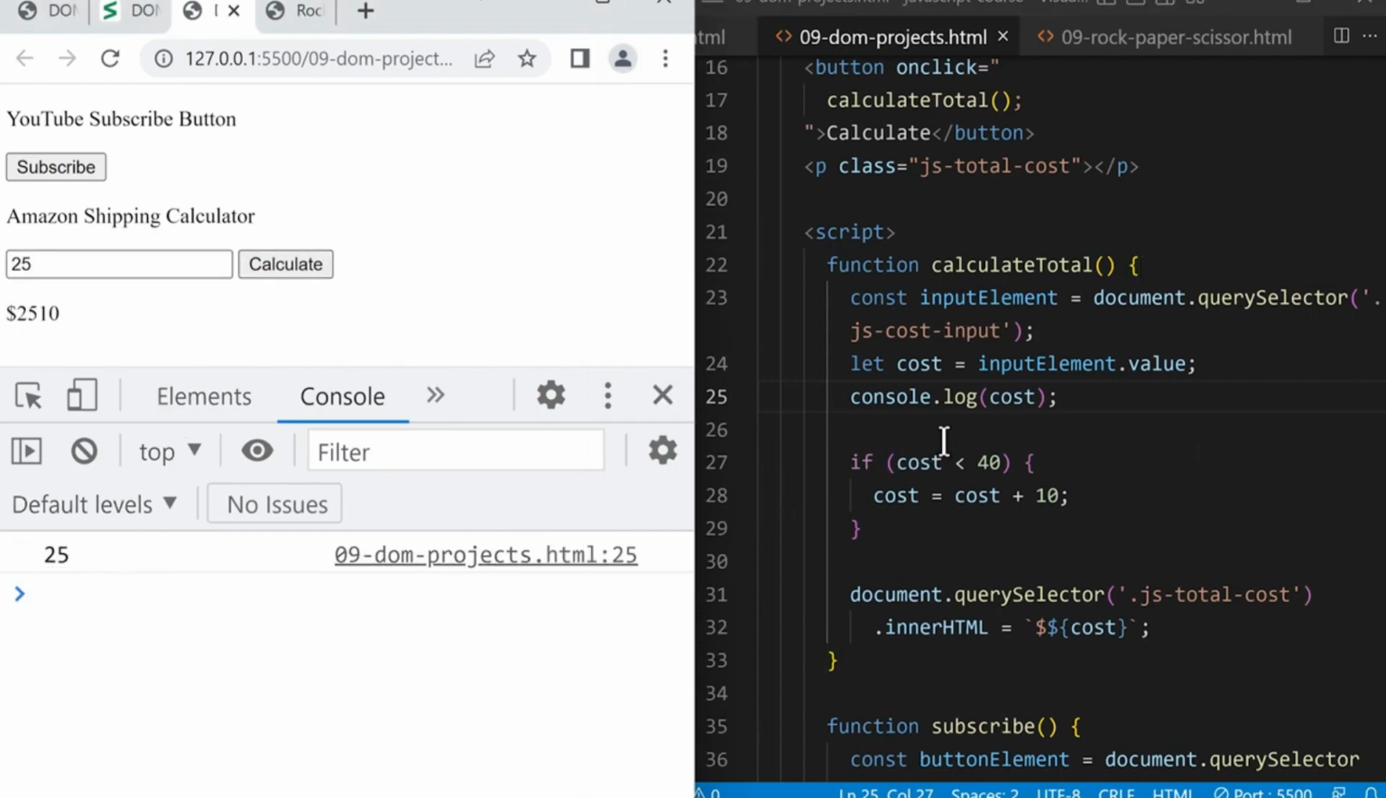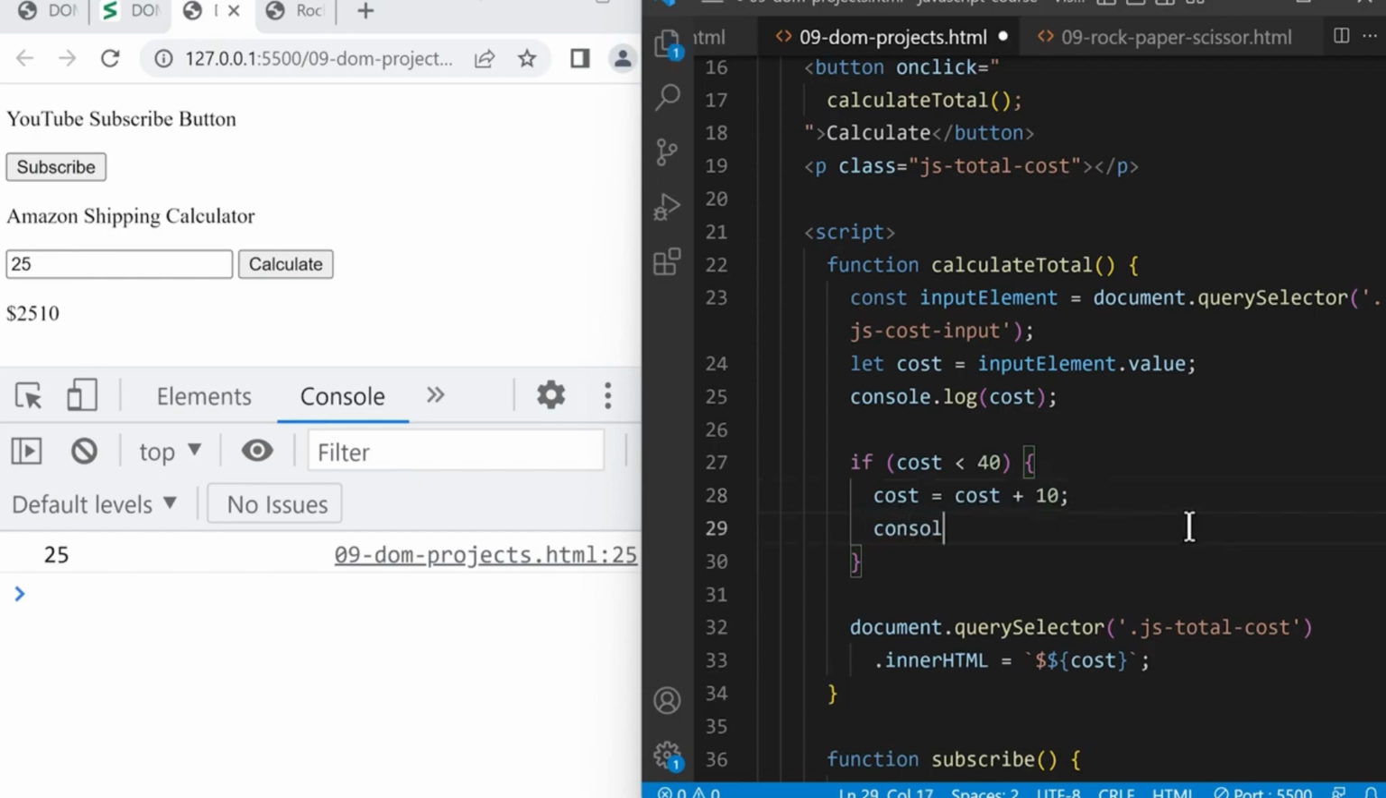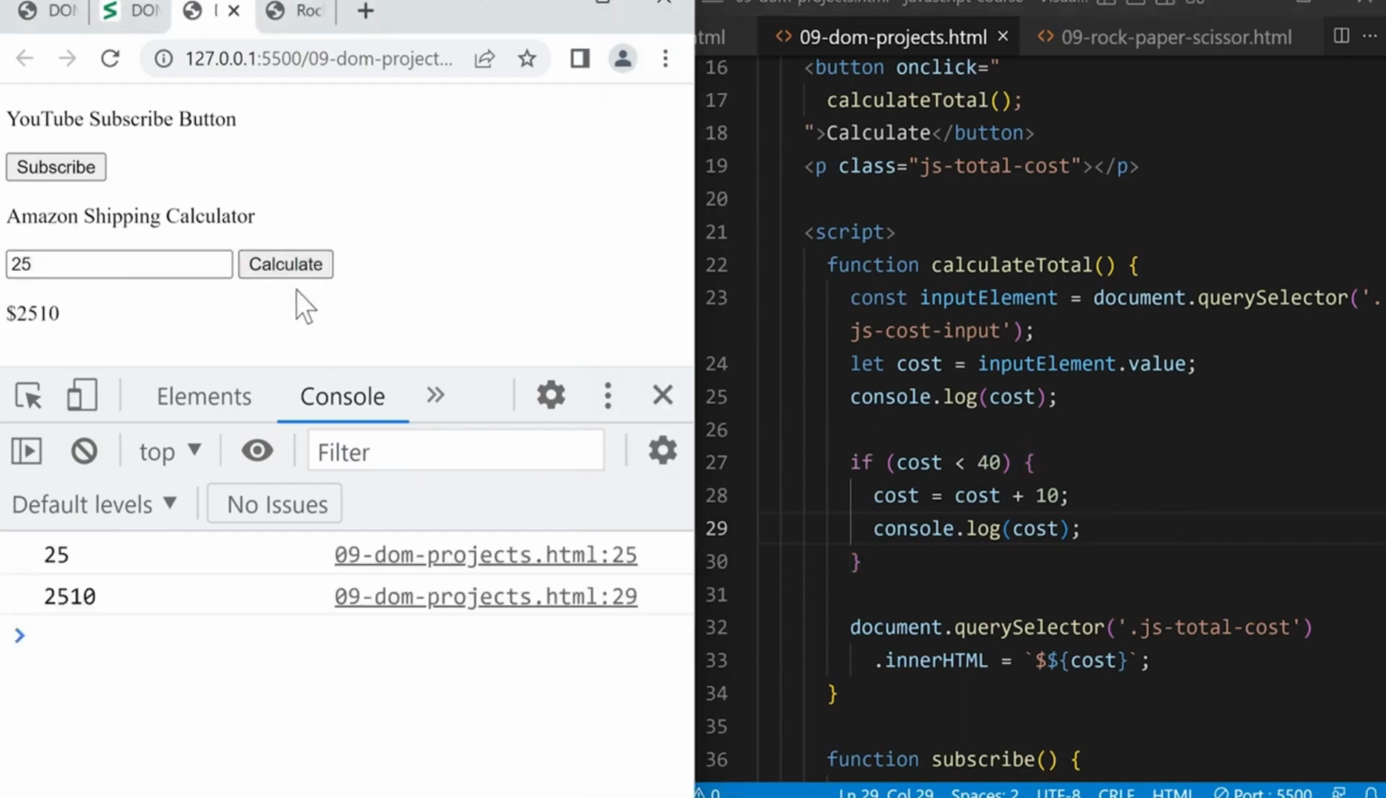So we're getting the correct text from the text box. Now let's console.log down here to see if the math is working. So we'll type console.log cost and save. And let's try 25 again and calculate. And down here, when we add 10, this is where things go wrong, and it results in 2,510. So it's not doing math properly here.